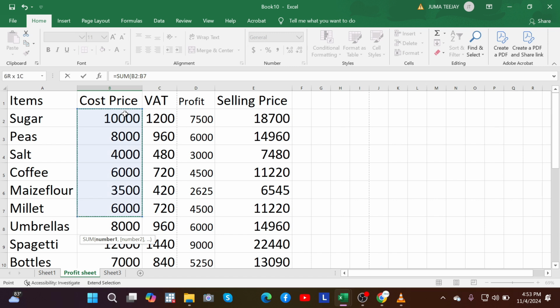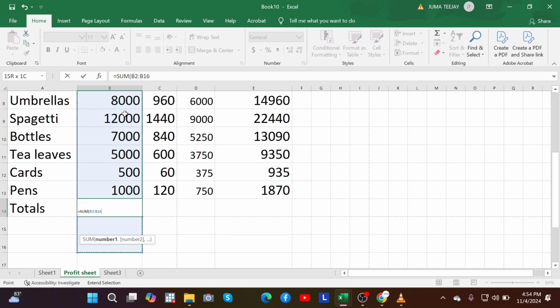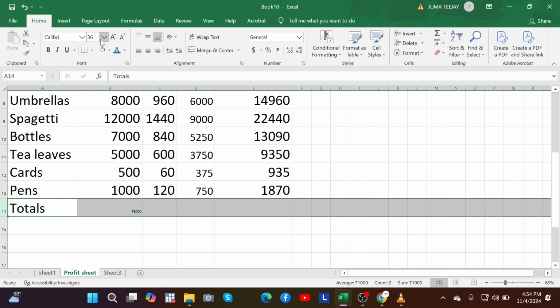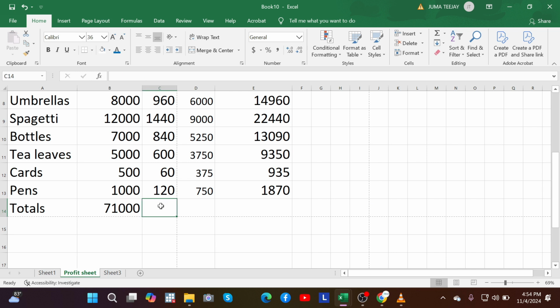Yeah, so you can simply drop down and press enter, and you'll have the total already displayed. So our total for the cost price is this.